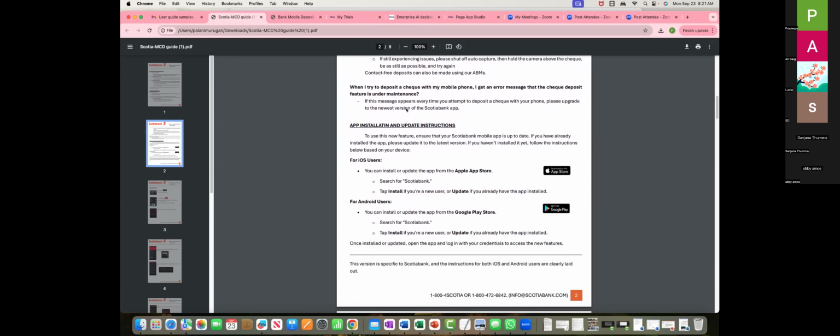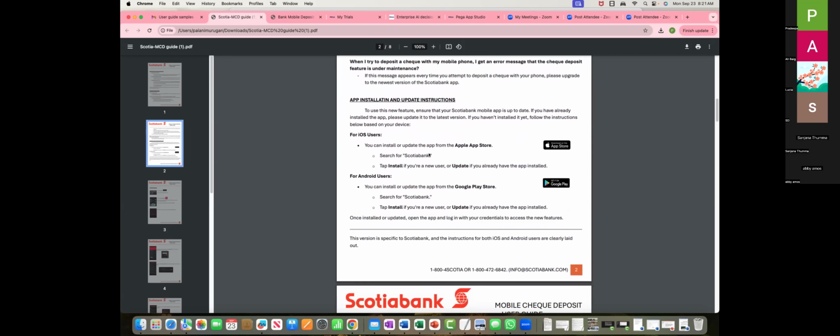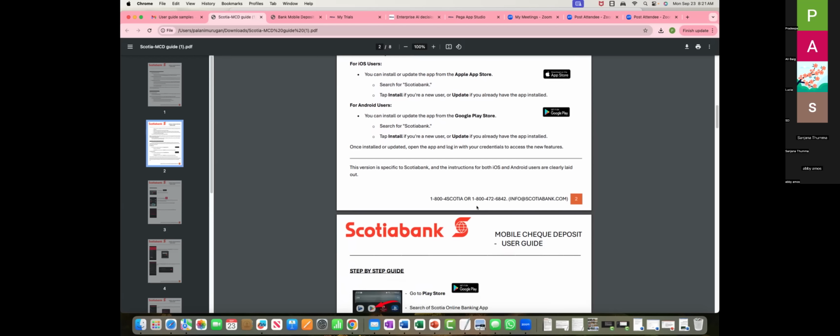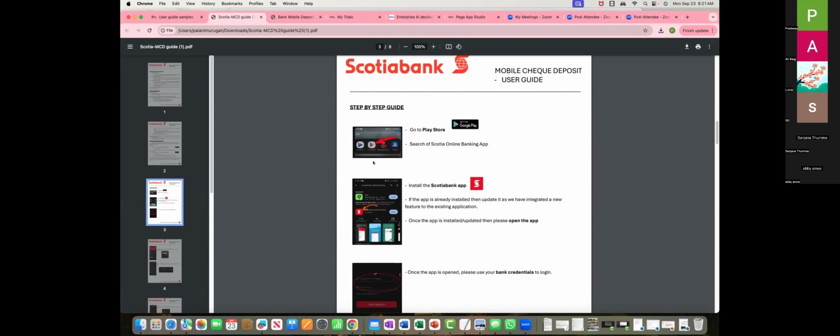Next is, when I try to deposit a check with my mobile phone, I get an error message that the check deposit feature is under maintenance. So what do you do then? If this message appears every time you attempt to deposit a check with your phone, please upgrade to the newest version. Okay, that's good. So you're saying for iOS users, what's the instruction to download or update. For Android, again you're getting instructions on how you need to install and update that particular app. That's good. Let's go step by step.